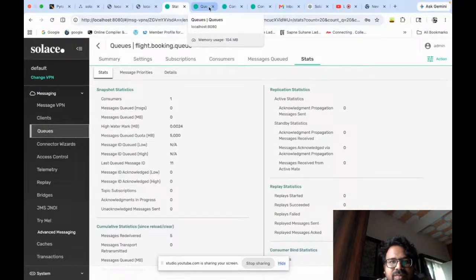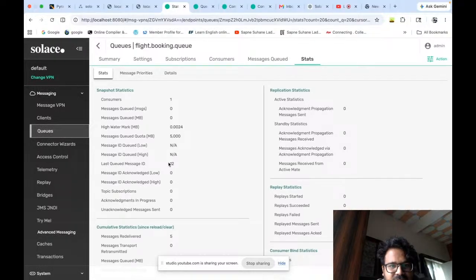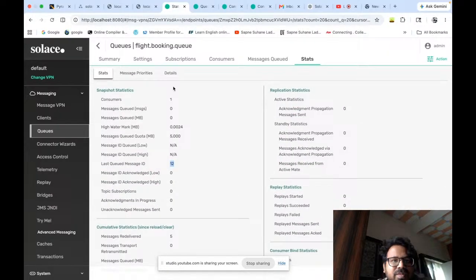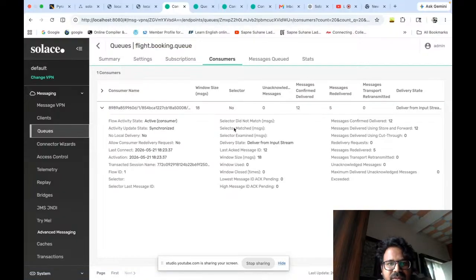The last queue message ID should be 12 now, right? If it is queued, otherwise it would be 11 and there should be some problem. It should have increased from 11 to 12. Awesome, here you can see we have 12 now. So one more message is consumed. Basically first it came into this one, and then it has been consumed by this consumer. Here you can see message confirmed delivery is 12.